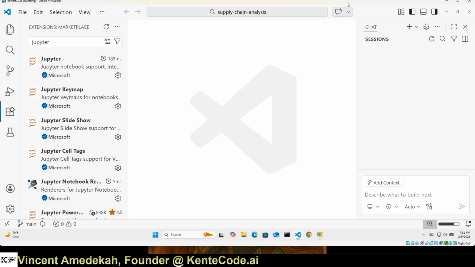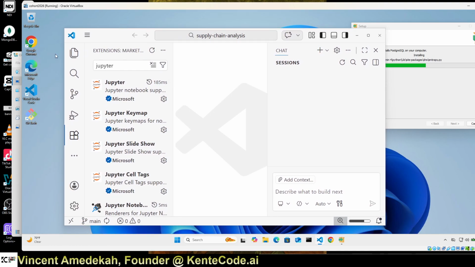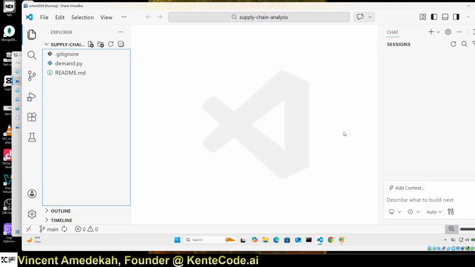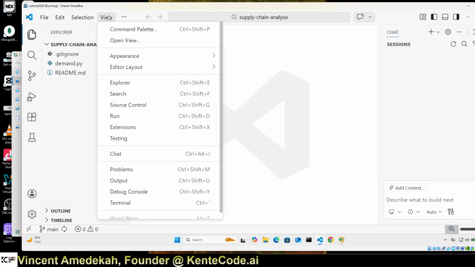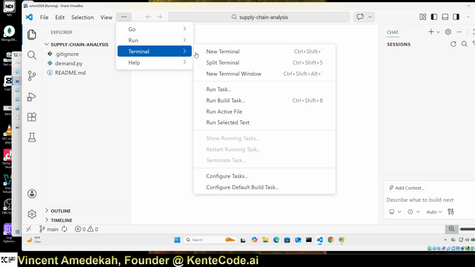All right, in Visual Studio Code, this is Visual Studio Code. If you click on View, you can see View, Terminal. Some people already have the terminal at the top over here. Or if the terminal is already here, you can just click on New Terminal.